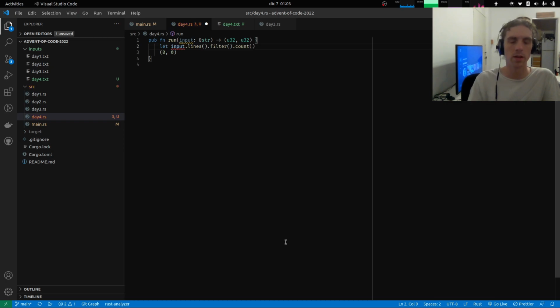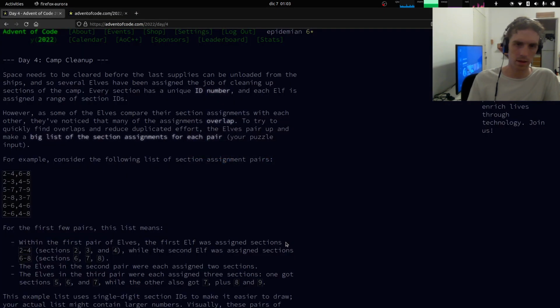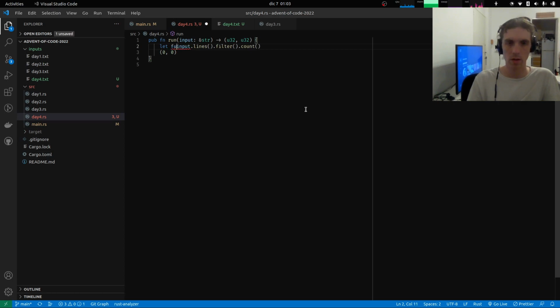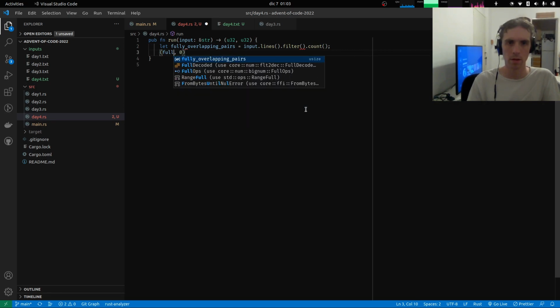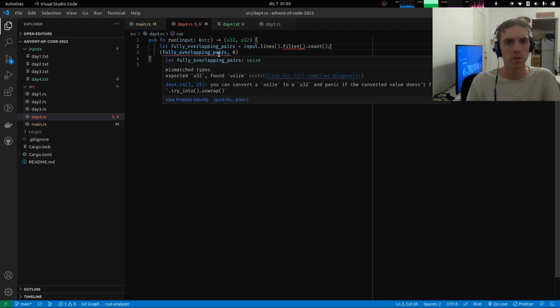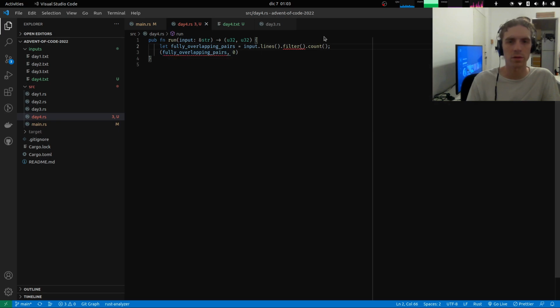And this is going to be how many assignment pairs are fully overlapping pairs, or pair count could be fully overlapping pairs. And this, okay, so we already have a problem here: count, of course, returns a usize, and we're having U32s. So for now, let's just cast this as U32.